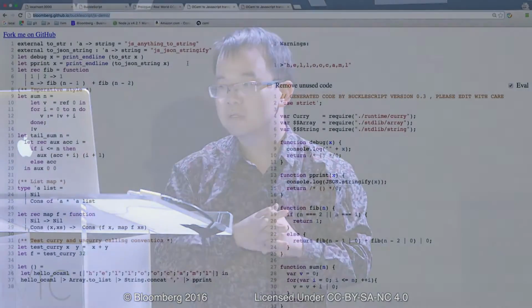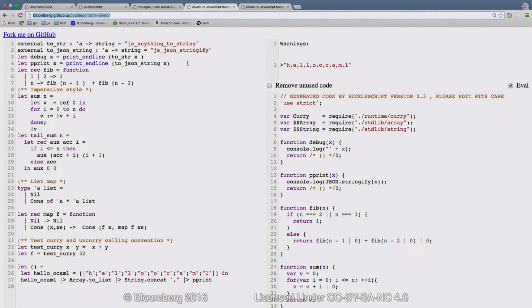I'll give you one example. We have a playground which compiles the compiler into JavaScript, and you can see even the compiler running on the JavaScript backend is still pretty fast. And we have a native backend which generates the assembly code. The same compiler is just running in the JavaScript backend and running in OCaml in the native backend. You can feel how fast it is.